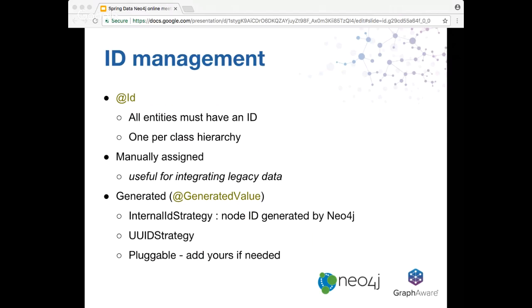And for cases where this is not suitable for you, we have a pluggable way to provide your own generation strategy. If your generator is simple, you just provide the class name in the generated value strategy parameter, or you can register an instance of the generation strategy with the session factory. You would use this typically in a scenario where you need access to a third-party system or you want to call some other dependencies, and you want to create an instance of the generator yourself and not let the framework instantiate the generator.